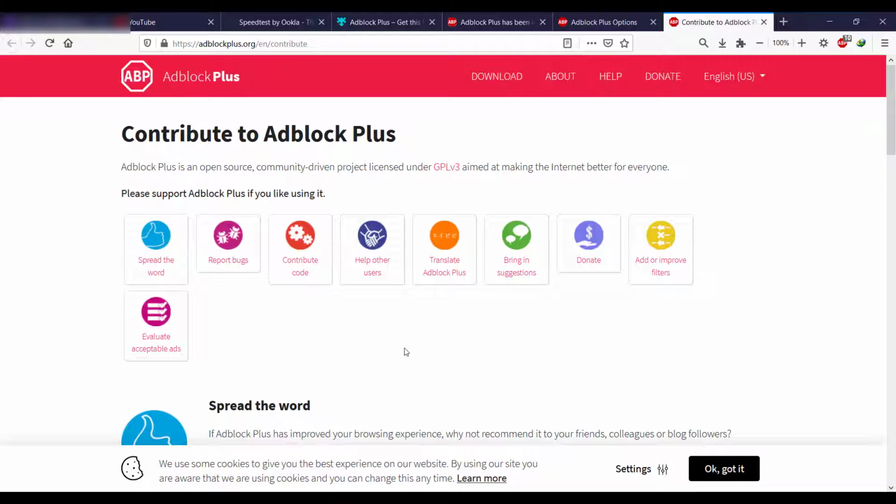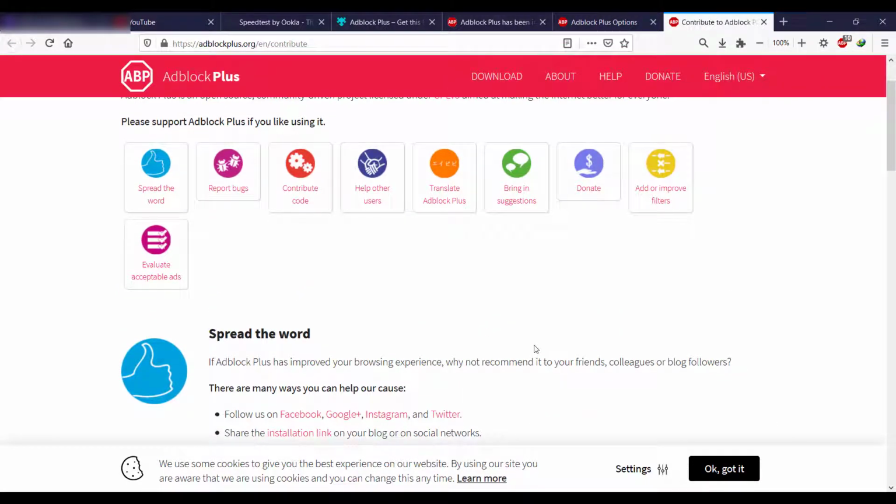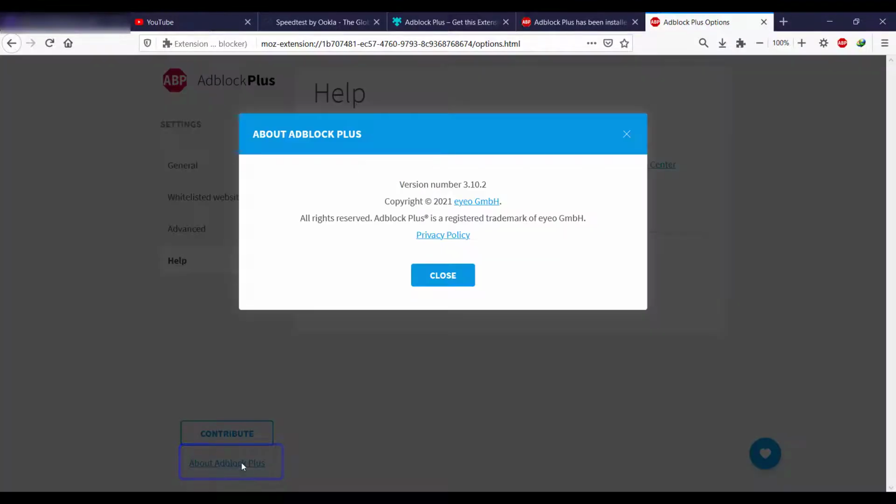You can translate for them, because this ad blocker is developed by a non-profit organization. It's just free, but you can help them this way. Please consider that as well, because what they're doing is really valued, to me. So you can donate, and you can add or improve items if you're a developer. These are the ways that you can help them. Then the last option is about AdBlock Plus. It shows you the version, which is currently 3.10.2.